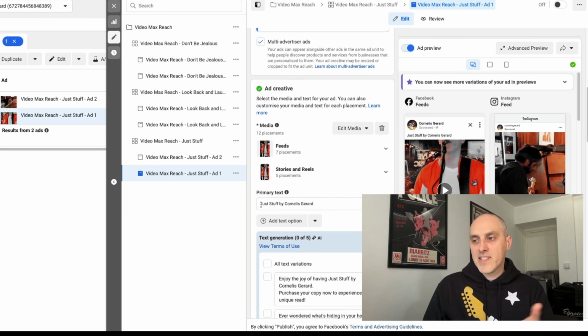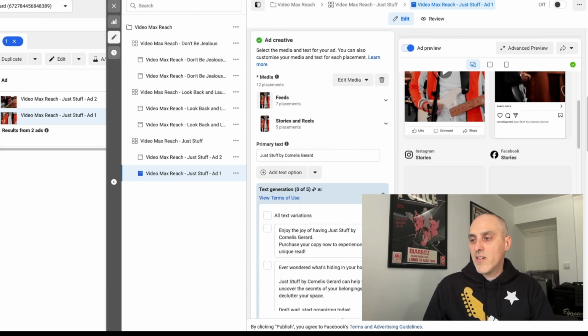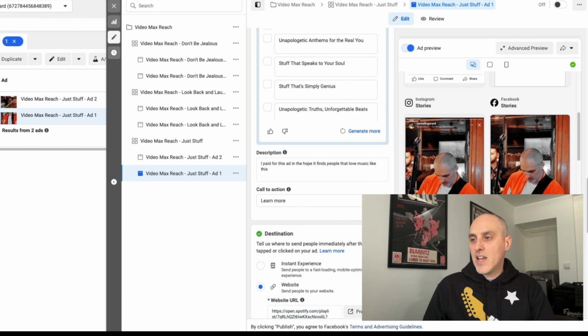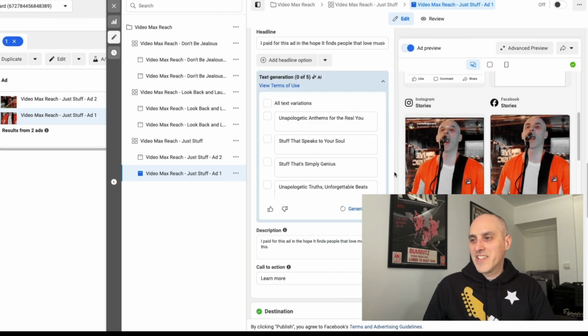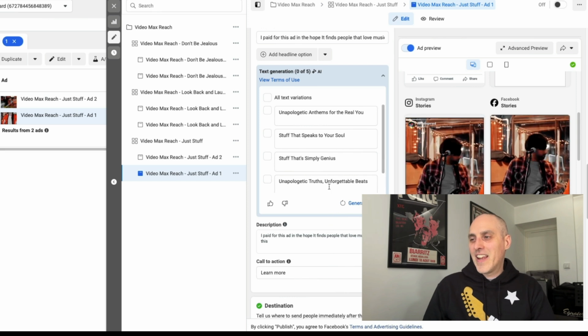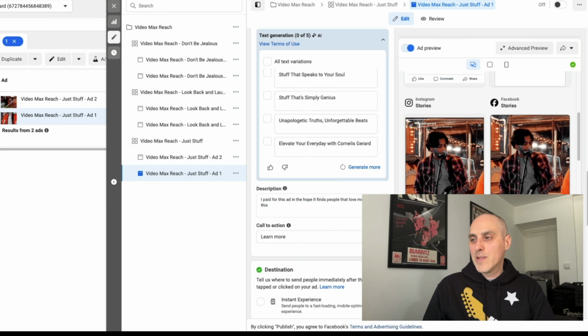The primary text is just the name of the song by me, so Just Stuff by Cornelis Gerard. Nothing fancy there. I'm not using any of this AI text generation. It's interesting that it exists, something maybe to look at in the future, but I'm keeping it really simple at the moment.